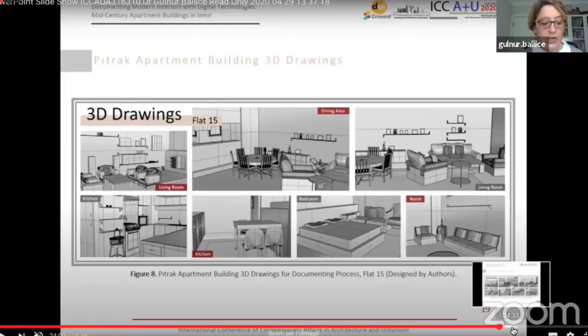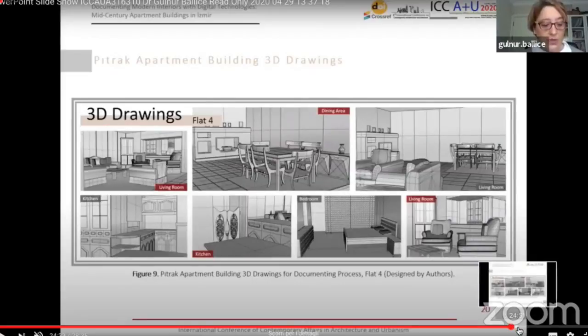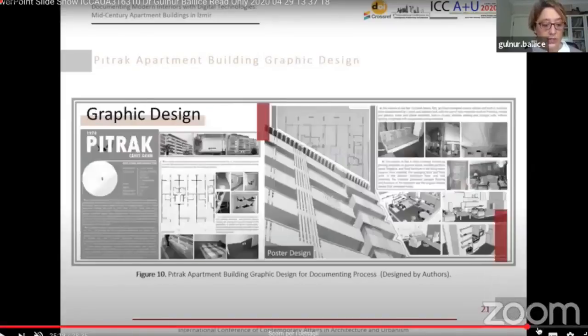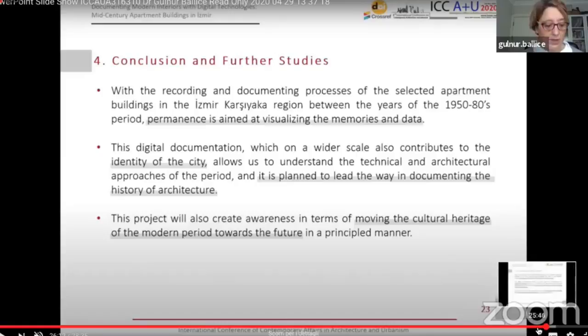Apart from these, graphics are designed to present in the planned exhibition and to share on the website. With the website and social media, it is expected that city residents and researchers can easily access the outcomes. In conclusion, with the integration of digital technologies to architecture, the permanence of architectural values in the city and residents' memory is ensured. You see here the graphics of this Pıtrak apartment.